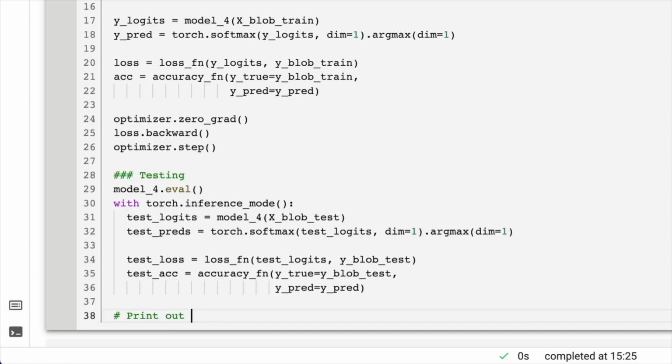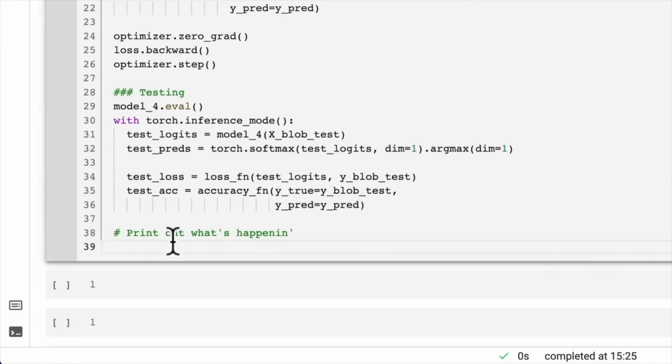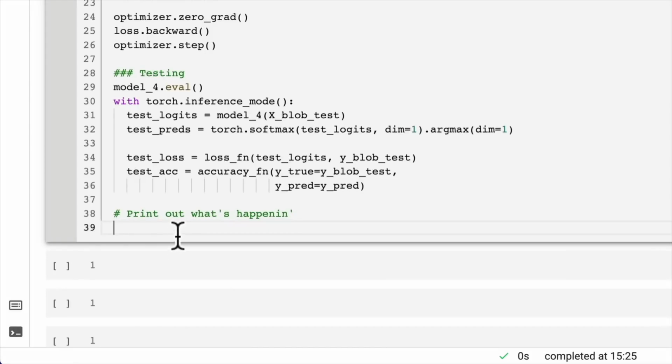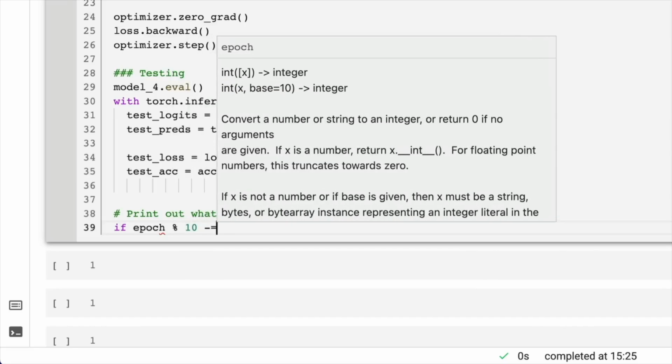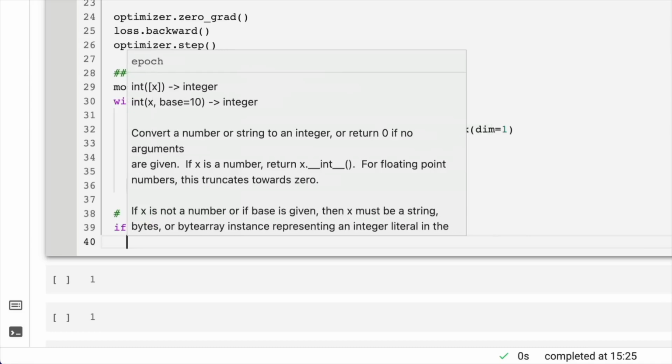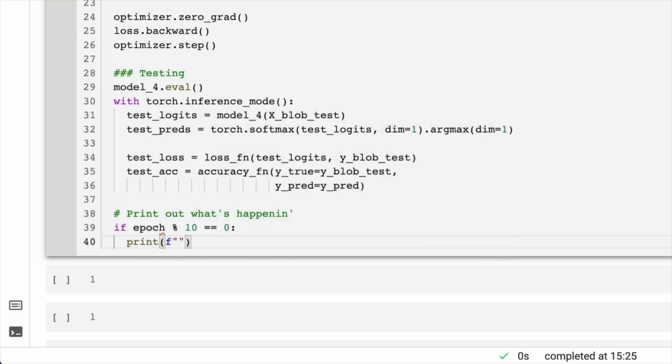Well, we want to print out what's happening, because I love seeing metrics as our model trains. It's one of my favorite things to watch. If epoch, let's do it every 10 epochs because we've got 100 so far, equals 0, let's print out a nice f-string with epoch, and then we're going to go loss.